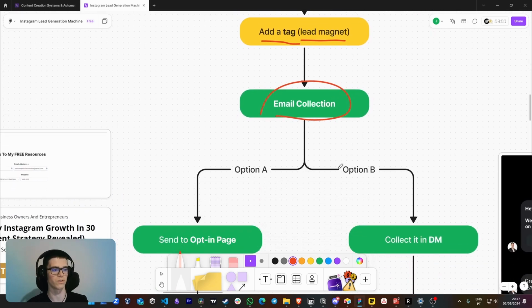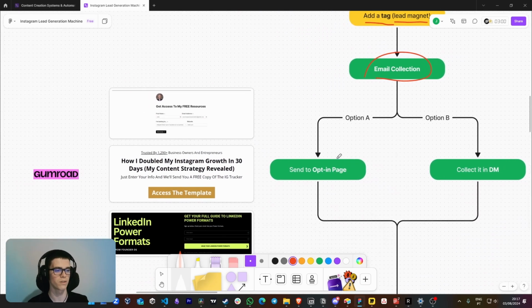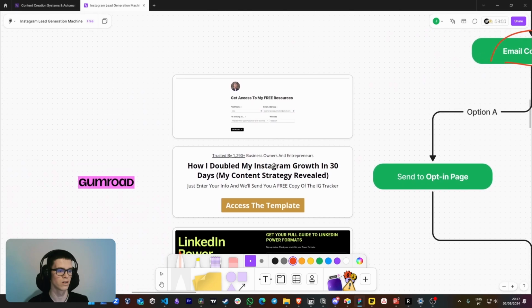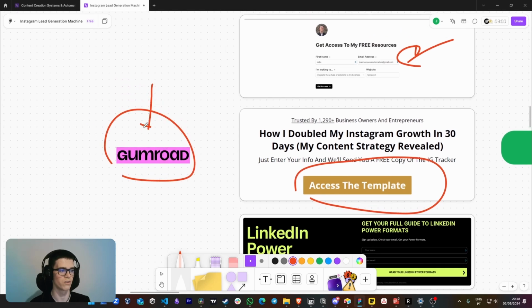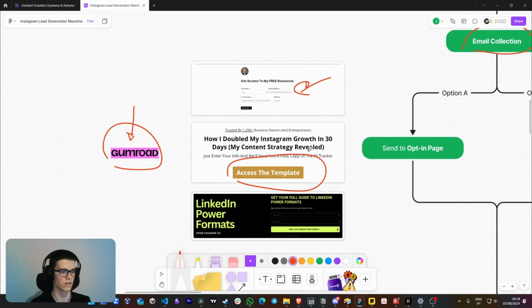So there are 2 options here. We can send them to an opt-in page. It can look something like this. So access the template, you click and you provide the email, or something like this one. If you are going to use Gumroad to host your lead magnet, they already create an opt-in page for you that you can use to collect the lead's email.